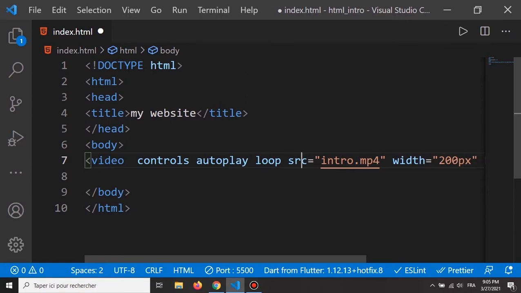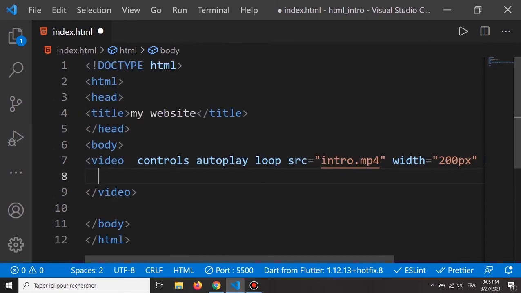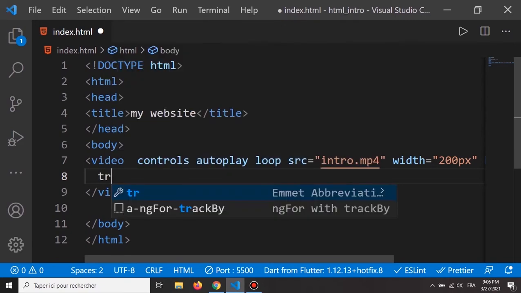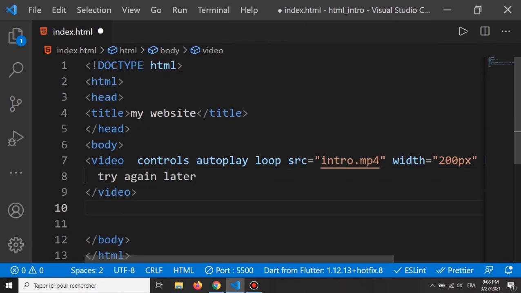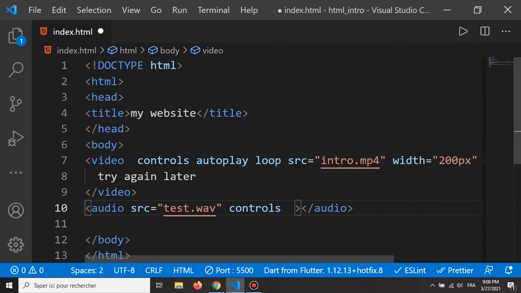One last thing for the video attribute, which is in case our video doesn't work, we can leave a message here. Let's say try again later. And audio is exactly the same thing as video. So audio, provide the source, which is test.wav, and also provide the controls. We can also add the autoplay and loop attributes, but they are optional. Now let's check the browser.